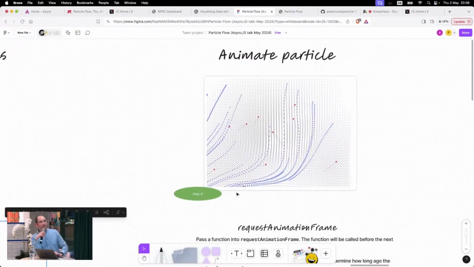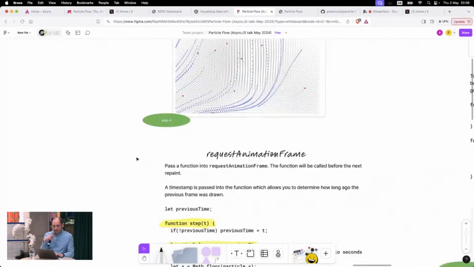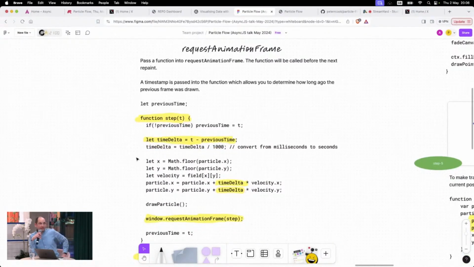Okay, next step, let's animate the particle, so that we're not having to press a key to step it through. So we use something called requestAnimationFrame. Who's used this out of interest? Yeah, okay, a lot of you. So this is a function that's built into the browser that helps you animate things.